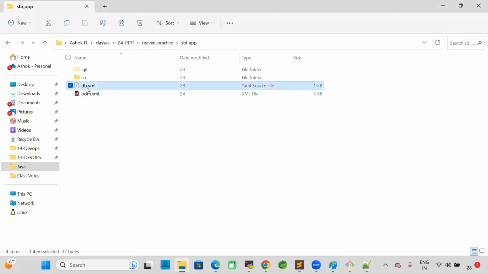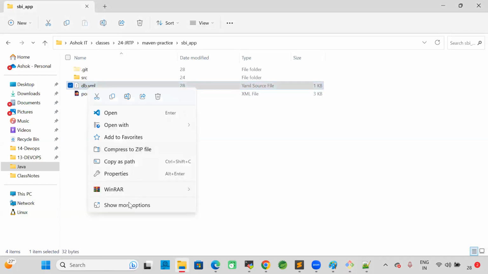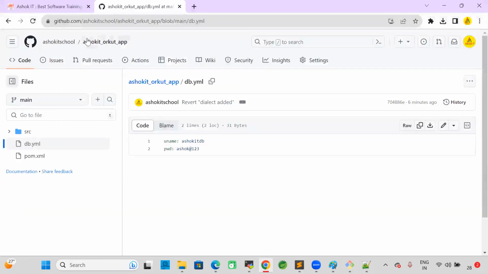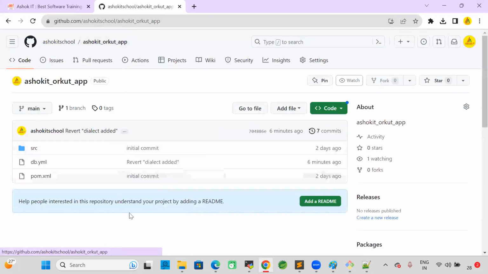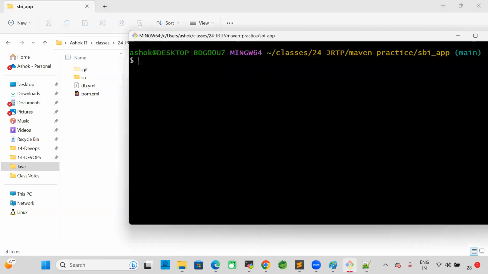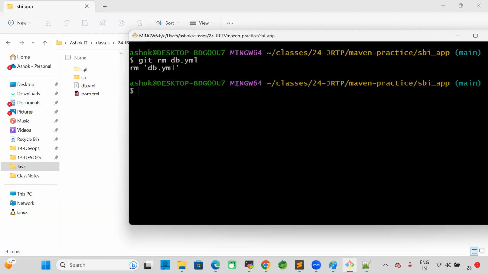Okay. If I delete it directly from my system, right click, delete, what will happen? It is deleted only in my local. But in the remote, that file will still be available. I want to remove the file from the remote repository also. So for that, what do we need to do? We are going to use a command called git rm db.yml.